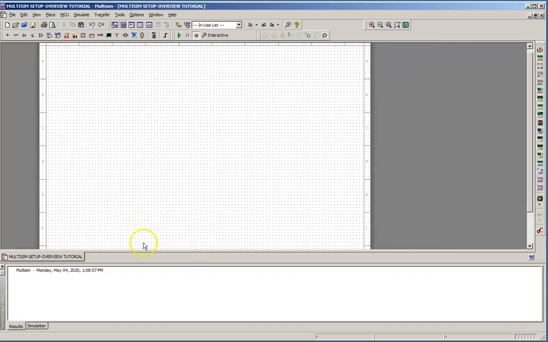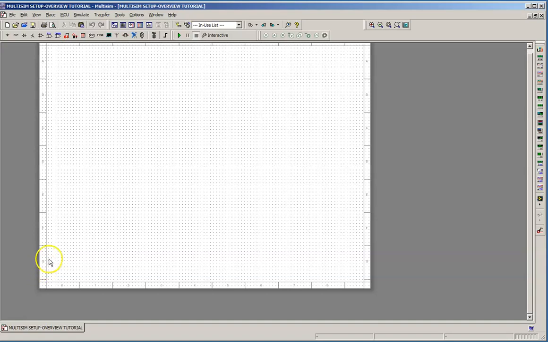Also on the bottom of the program window, there's another box. I'm going to close it. Okay, now we just have our wiring sheet and our tools, our upper toolbar, and then our meter bar on the right. Now, I'm going to center the wiring sheet.